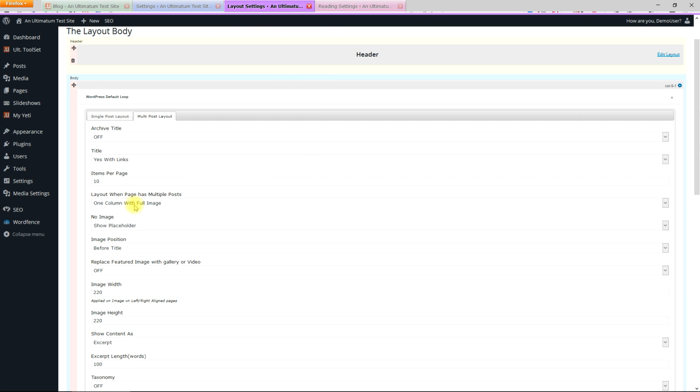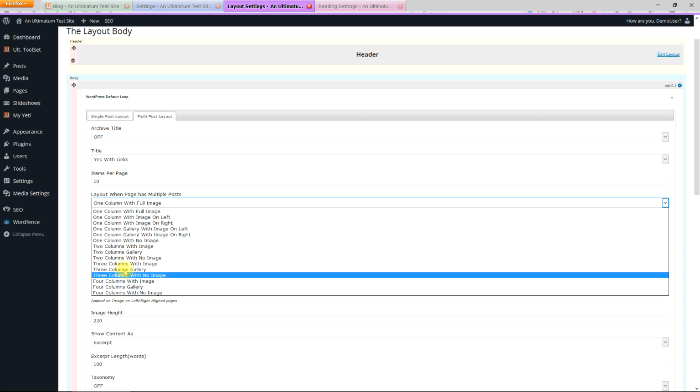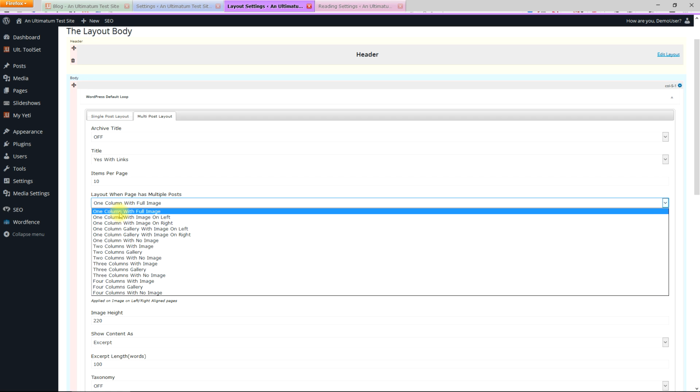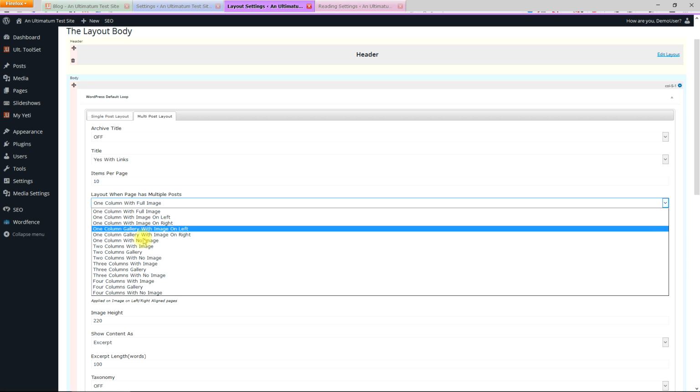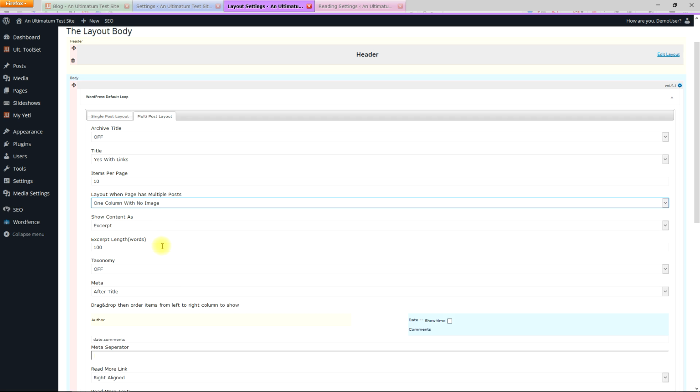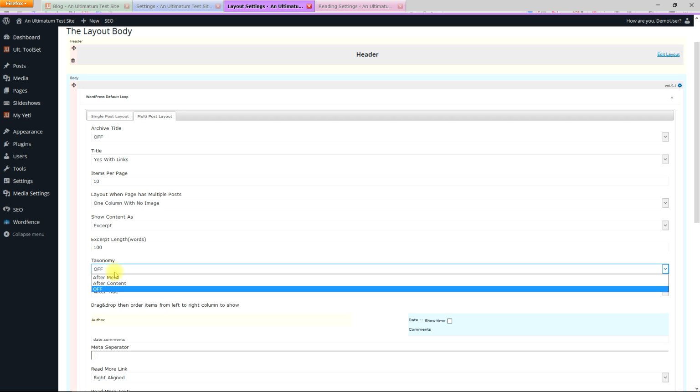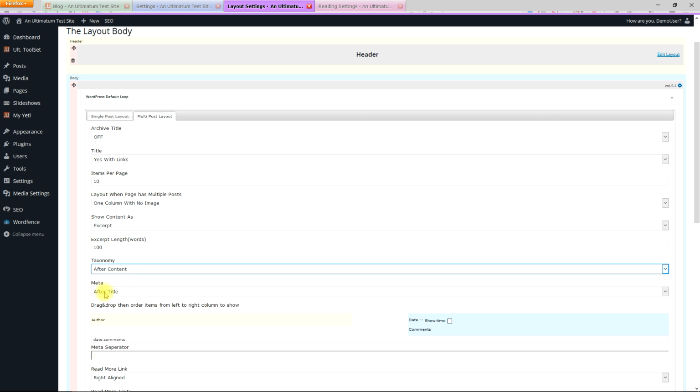What layout do you want? Well, you might want it multiple columns. I want it with a column, and it says with full image. I'm going to say without image. Do you want to show the content as excerpt or full content? Normally it's excerpt, and how long is it? 100 words. The taxonomy, I'm going to put it after the content, and again I've got the same information here as before, and I want to move my comments off there, and I want my author in.